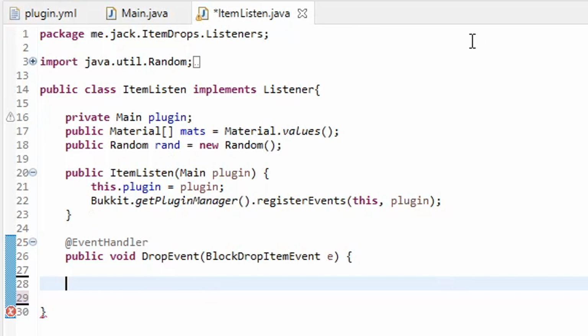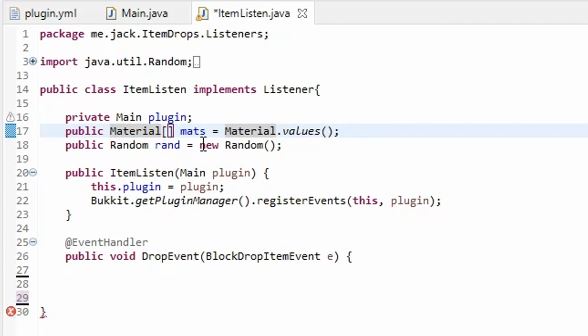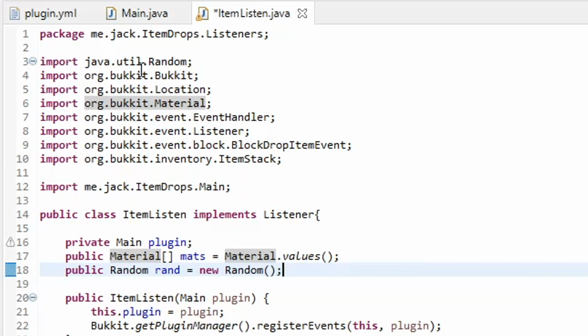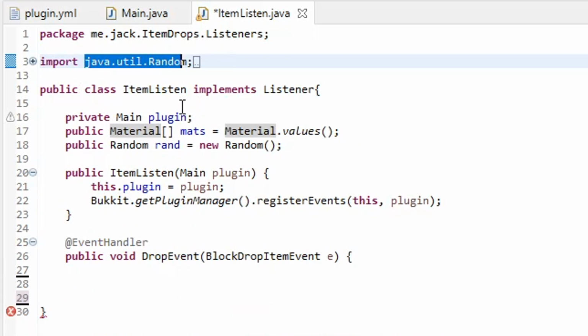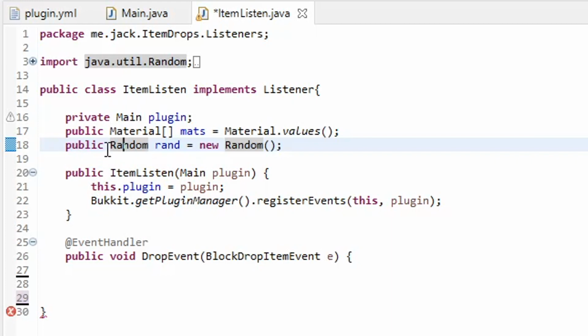This is how we set it up. We do our listener, ItemListen implements Listener. Then we're going to add private Main plugin, public Material array mats equals Material.values(). And so this gives us a Material array of all the materials in the game. So we have our Random rand, and we're going to be using that later on. You can see I already have it imported. It's going to be the java.util.Random. Everything else will be Bukkit or Spigot. Other than that, pretty standard listener setup. We have this.plugin equals plugin, and then we register the listener.